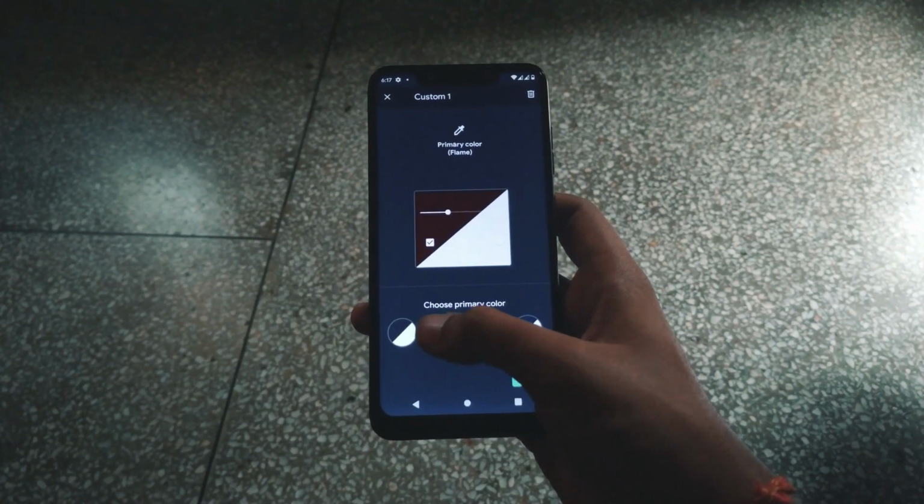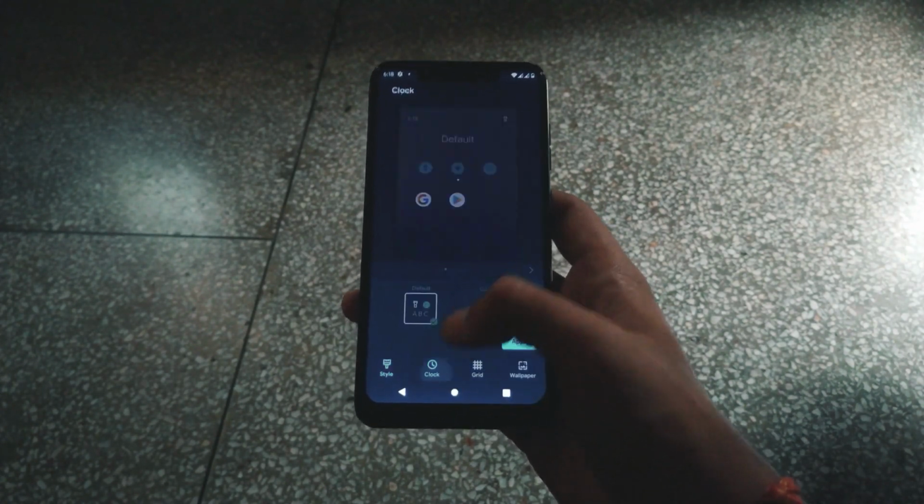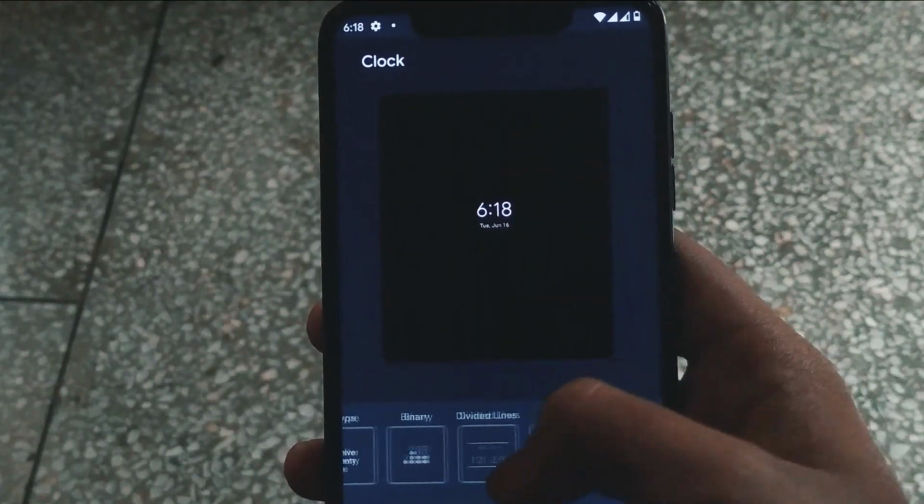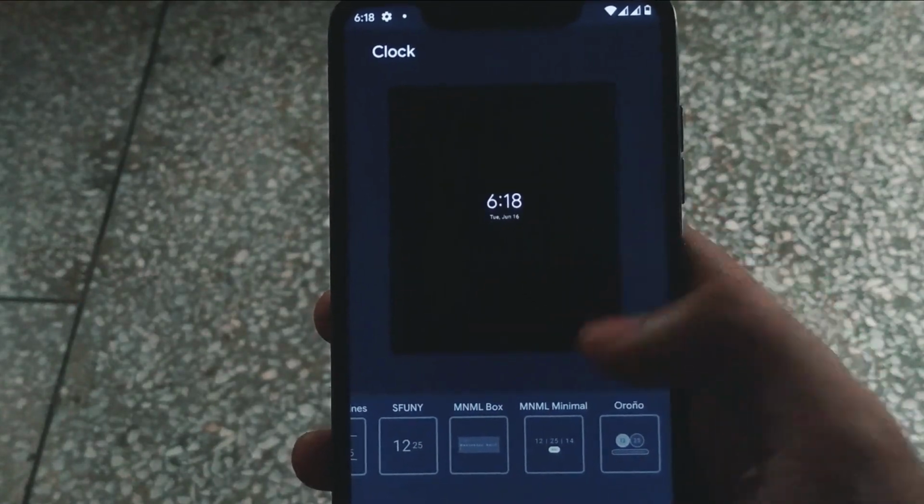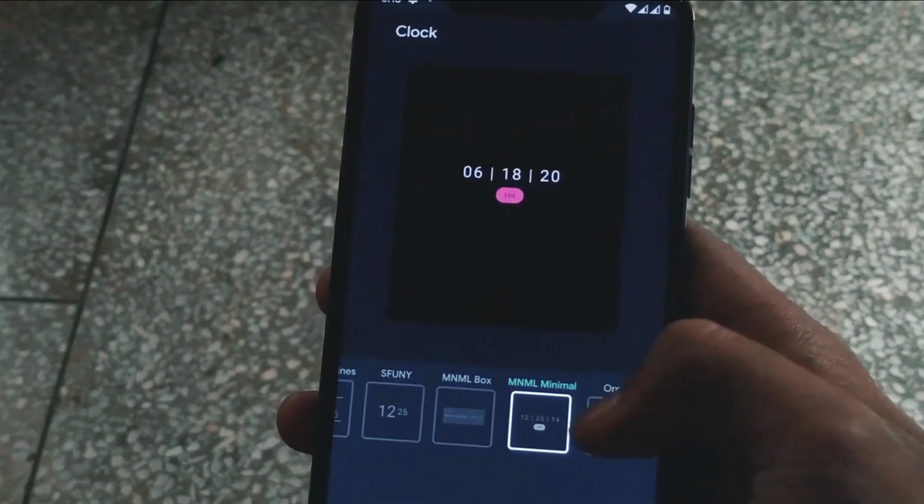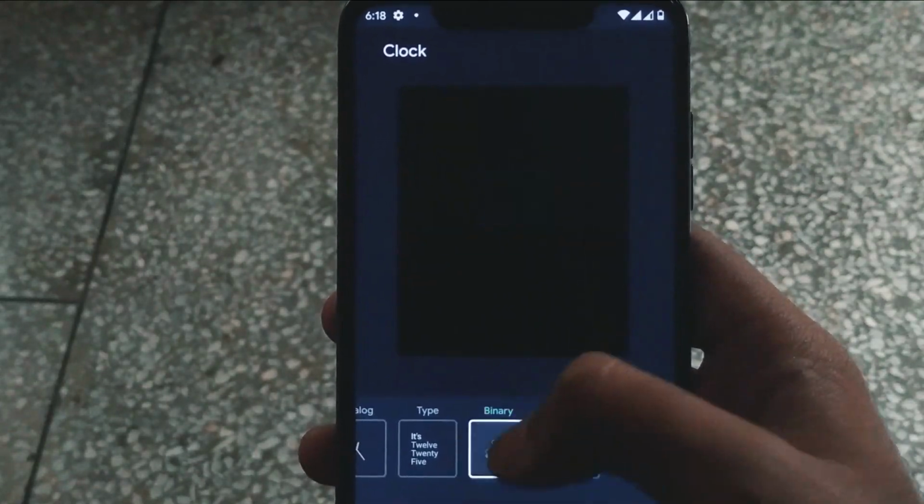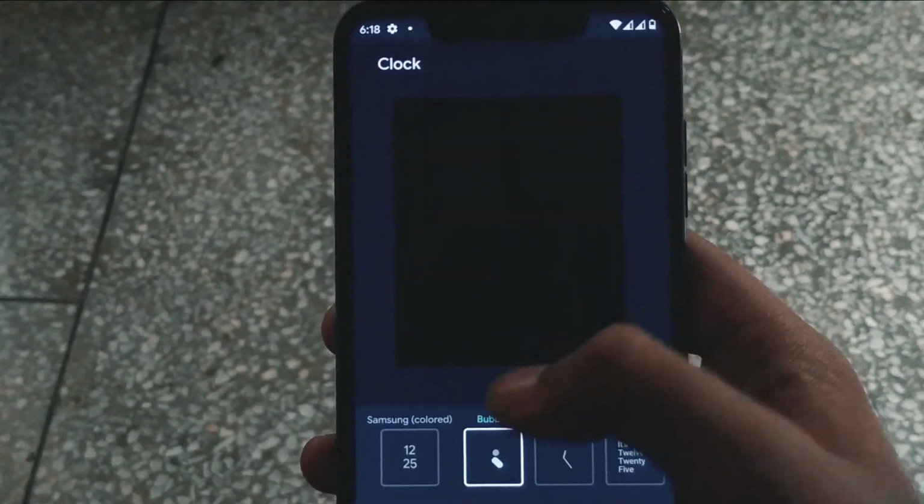But the most fascinating thing about this option is right here in the clock. Guys, you will get to see lots of different themes of clock in this settings. I mean, this is completely new for Nitrogen OS because the developers of Nitrogen OS always keep the customizations as minimal as possible. But this time the case is different.